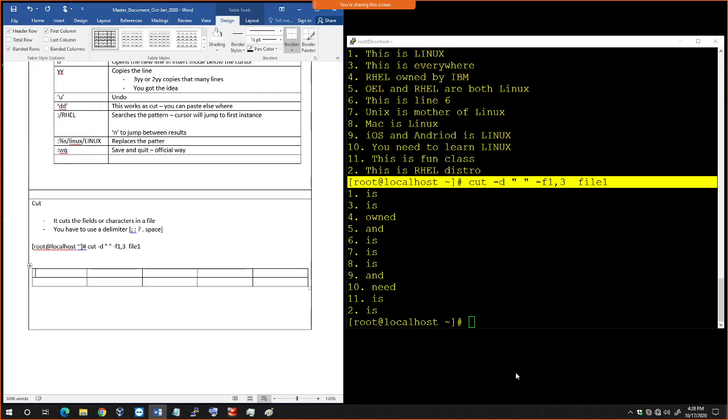So first one is cut, second one -d, and then I have this here, and -f1 space 3, and then file 1, right? So what is the cut? Cut is the command. And when we are saying -d, that means we are providing a delimiter. Okay.